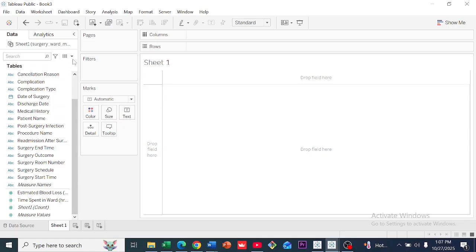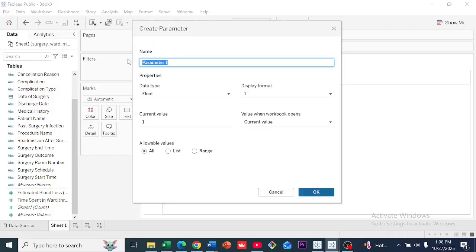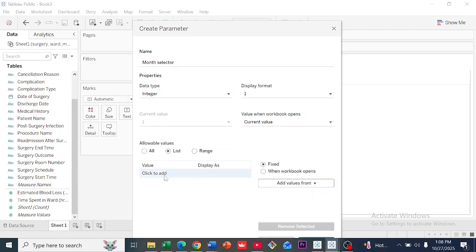We'll call this our month selector. You can give this any name, and this is going to be an integer. It's going to be a list, and the list is going to be taking values from 1 to 12. Remember, we have 12 months in a year, right? Now that we're done with that, we can change the way these various months will be displayed.